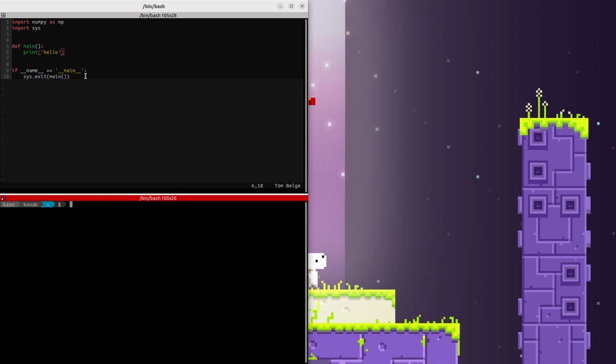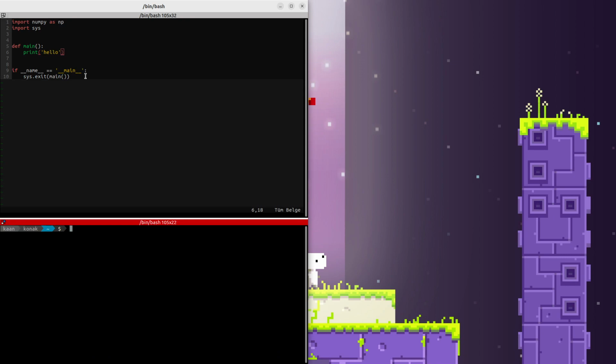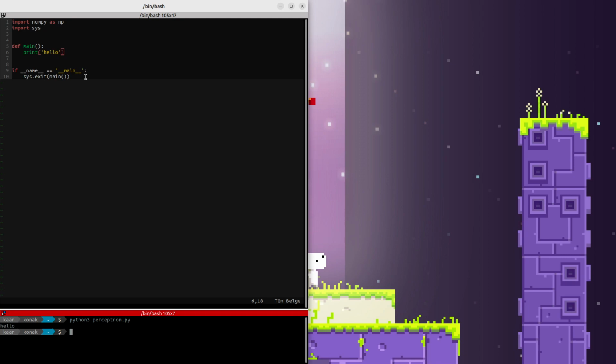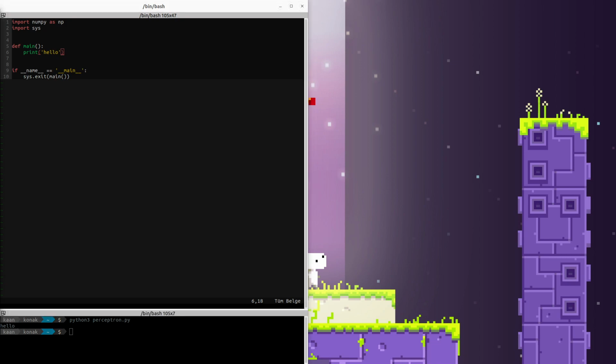Let me start another terminal right at the bottom, and I say python3 perceptron.py. If all goes well, I see hello, and that's what I see. Maybe we can make this slightly smaller because we don't need it to be big and consuming space on our screen.